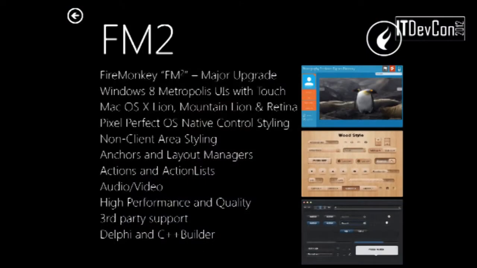Some of the new things in FireMonkey 2 and Delphi XE3 is support for the new Windows 8 look. So you can see we have a number of special Metropolis UI styles. So with FireMonkey, you can create applications that are based on different styles. Convert existing forms, VCL forms and FireMonkey forms to the new Metropolis look and feel.